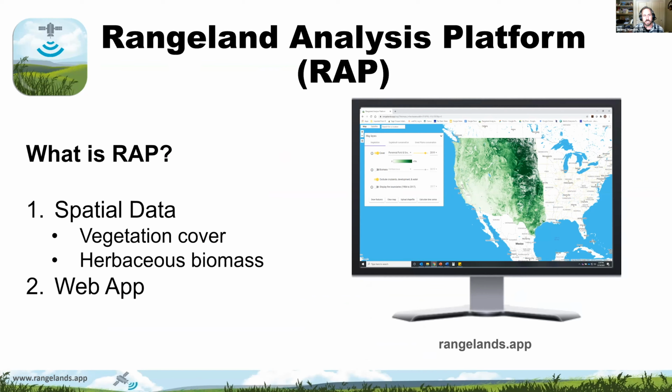Well, RAP is actually, we're going to refer to it in two ways. One is spatial data in the form of vegetation cover on rangelands and herbaceous biomass. But it's also a web application that makes that data available to you. So it's not just good enough to have technology and massive data sets, but if you can't work with them and you can't look at them and interact with them, they're not as useful. In fact, only a few specialists know how to do that.